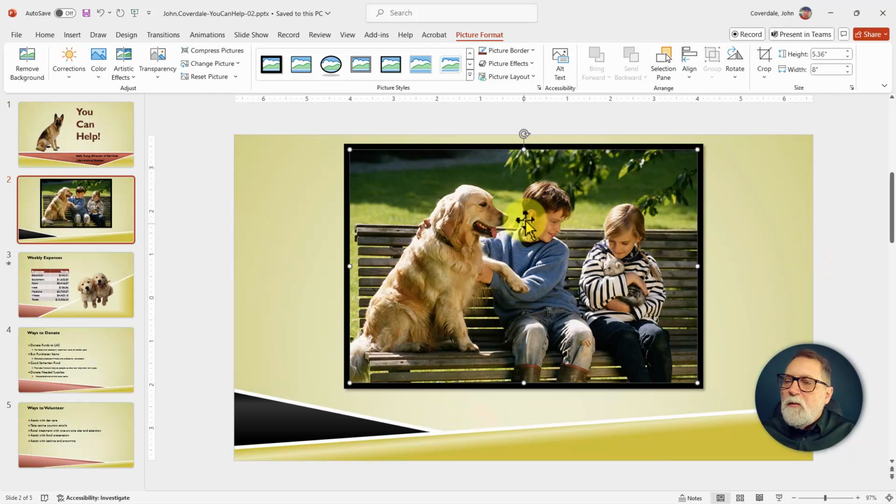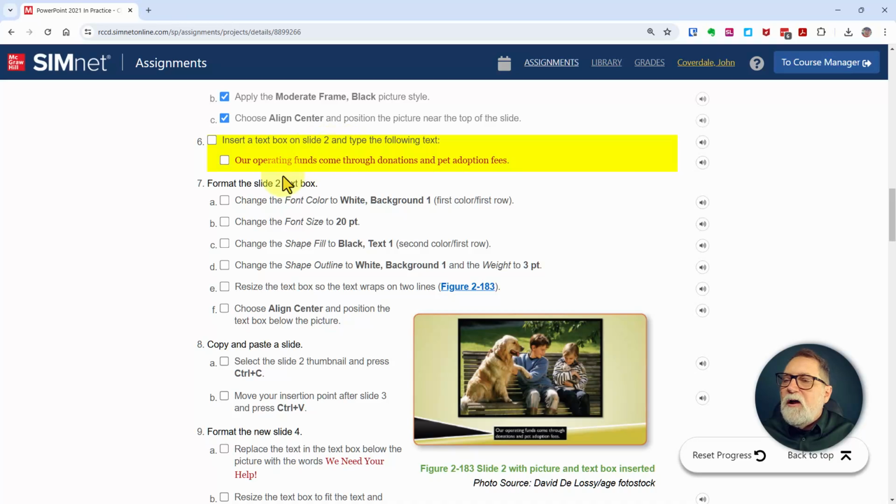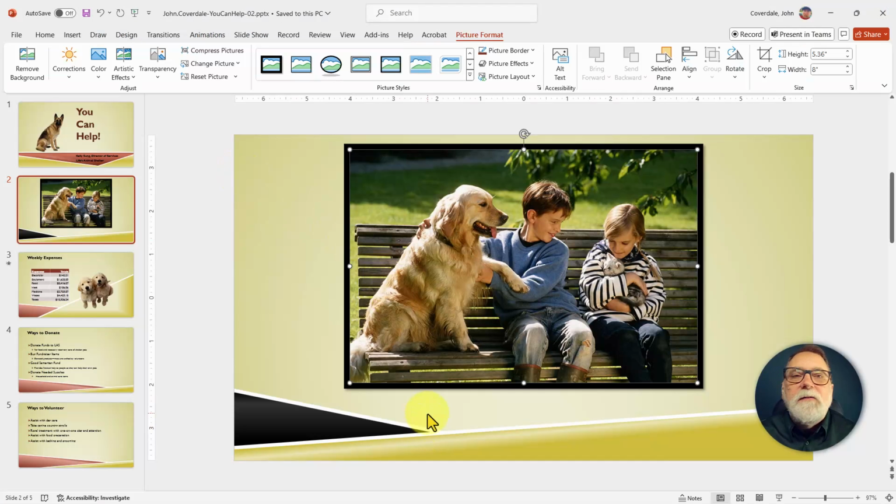I've moved my dog and kids up towards the top of my slide, so I've got some room down below. I'll go back to my instructions, and they want me to insert a text box on the slide with the following words. I'm going to carefully copy the red text, not including that punctuation there. I'm going to copy that, and I'm going to use that instead of trying to type. I hate making typing mistakes, and I'm not the greatest typist, so I like to paste when I can, but we need to paste it without any special formatting, and I'll show you how to do that.